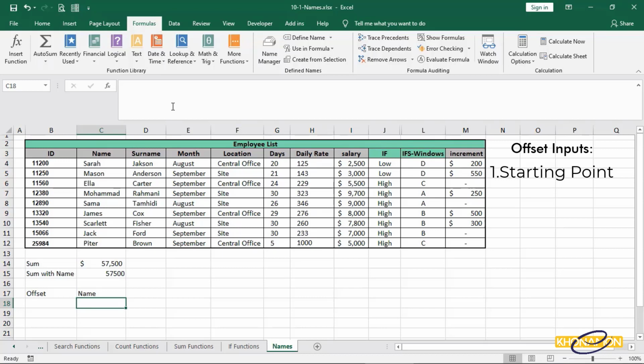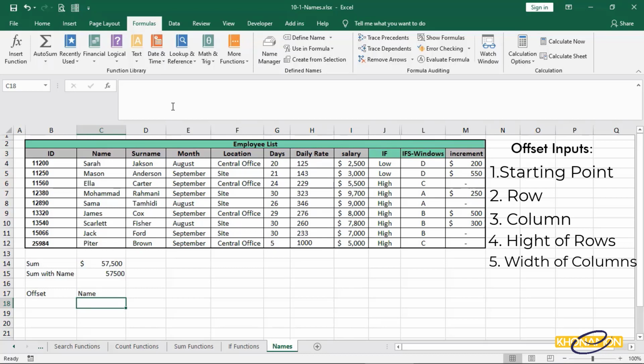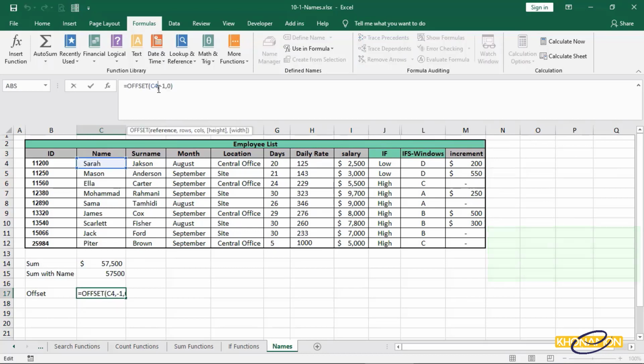1, a starting point. 2, a row offset. 3, a column offset. 4, a height in rows. 5, a width in columns. As you see, there are 2 other inputs besides row and column. I want to show you the usage of these inputs. I copy offset. Row is 3. Column is 4. And I add 1 as height and 1 for width.